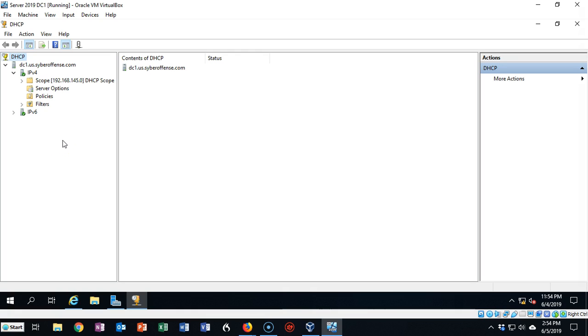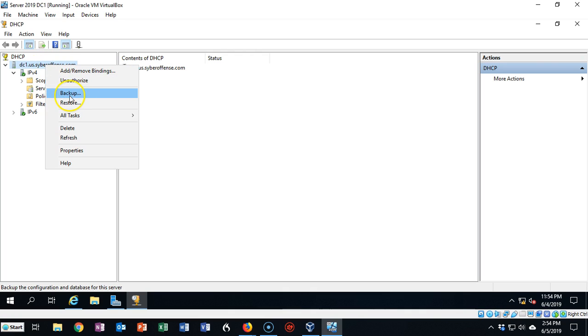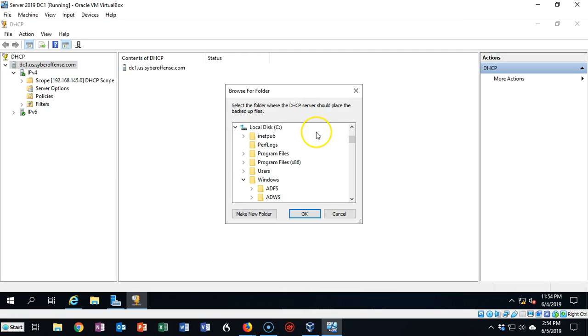So the first thing we're going to do is create that backup that we can restore from. Now to do this, I'm going to go up here to the name of my server, right click, and from the context menu we'll select backup. Now I'm going to use my administrator profile and select the desktop. I'm just going to go ahead and back it up to the desktop here.